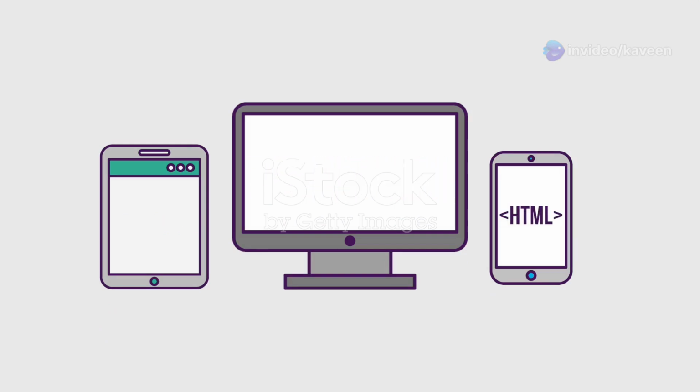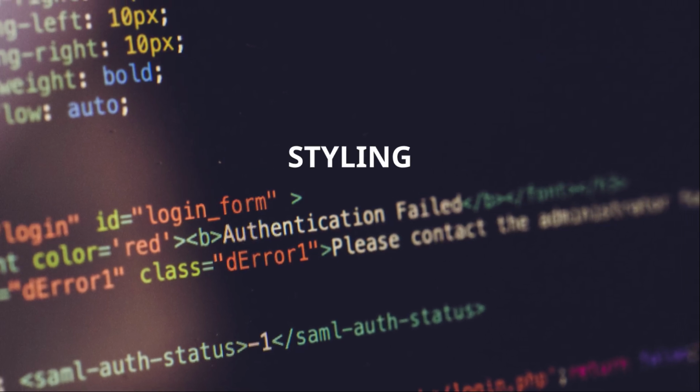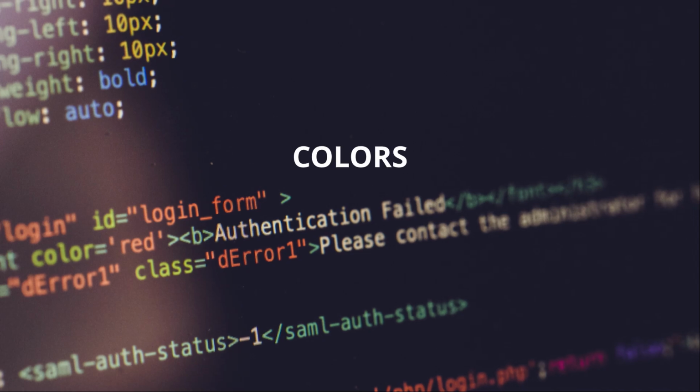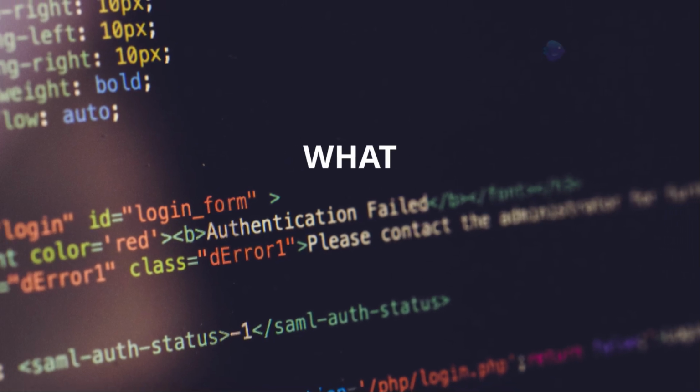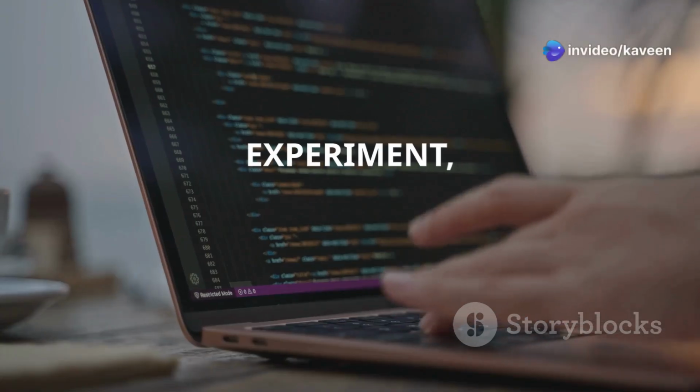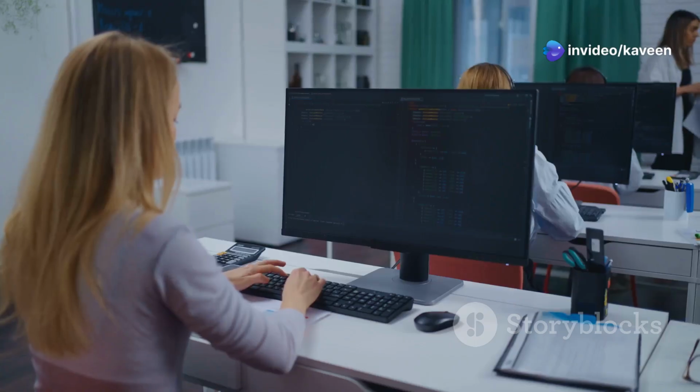We'll dive into things like Flexbox and Grid, which are powerful tools for creating complex and responsive layouts. Start by experimenting with different styling options, play around with colors and fonts, see what works and what doesn't. Remember, the more you experiment, the better you'll become.